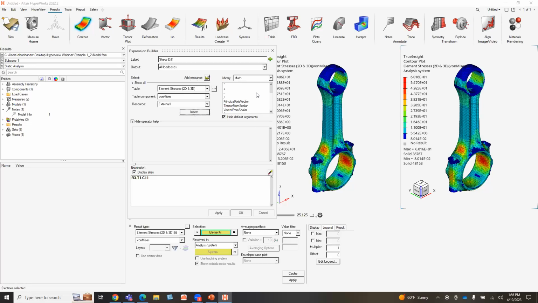Then you'll see right here all the custom expressions. Pretty much every mathematical expression you'd want for typical equations, you could build here. I'm just going to do a stress difference, so I'm going to hit minus.